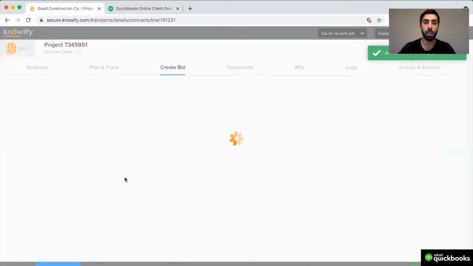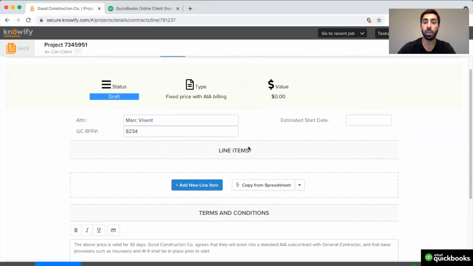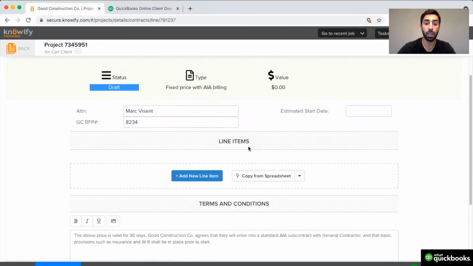Once I save a job, I'll start creating a bid, which I'll be emailing to my client. When creating a bid, I'll be prompted for the name of my client, and if necessary, a request for proposal number, and I can start building out the list of line items which I'll be bidding to my client.